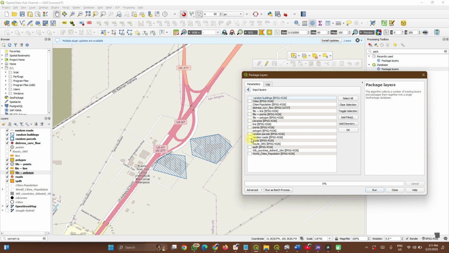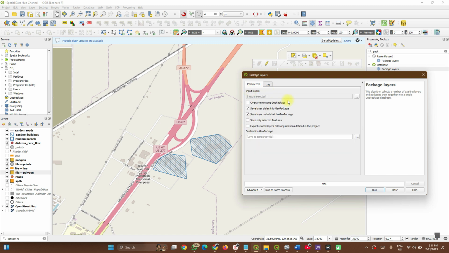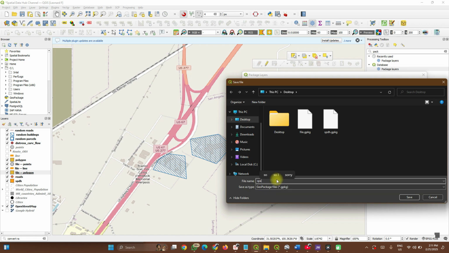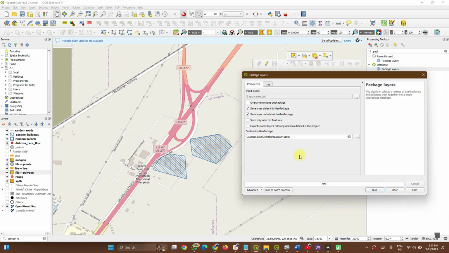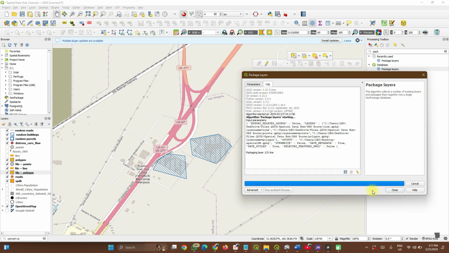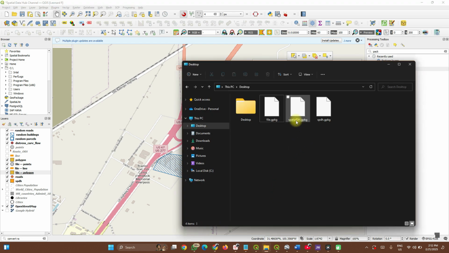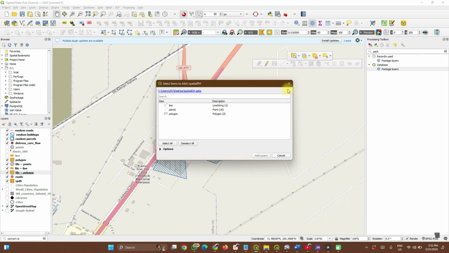What do we package now? Let's select lines, points, polygons, different geometry types. So check the box for save layers, save layer styles into Geopackage and save the metadata. Click on your browse button and save to a file. Spatial Data Hub. Click on save and then run. It compresses your files for you. Let's go back there. Now you see it's Spatial DH. You have all your files, one Geopackage.